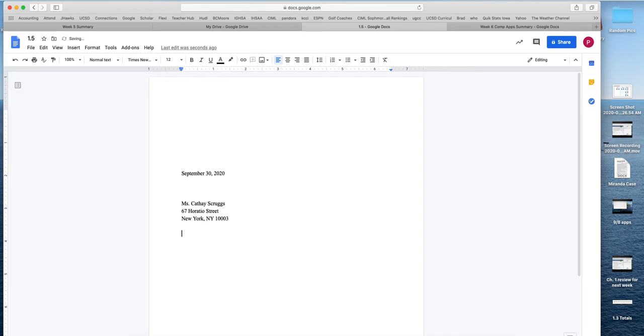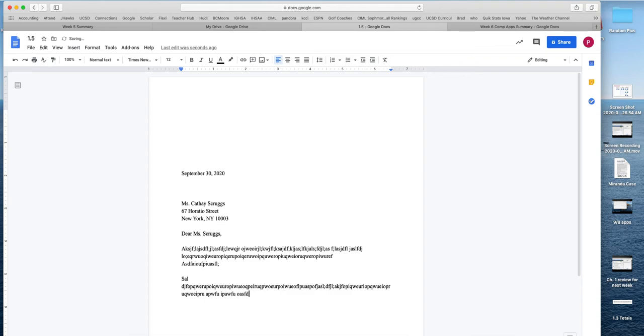You hit return twice. Your cursor is after the 3. 1, 2. Dear Mrs. Scruggs. And then from there, you just type your letter. You type your letter, and in between each paragraph is a blank line. So you get the blank line in there. And then you finish it up.